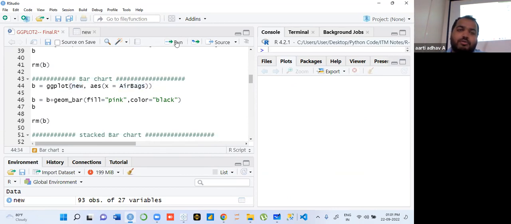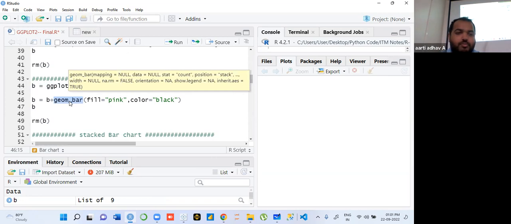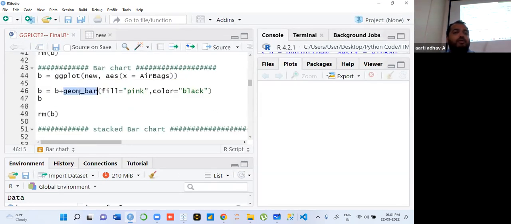Is it clear? Okay. Data defined, but did I define which plot I want to make in this line? No, so no plot comes for you. I assign it in B. B plus geom_bar. geom_bar means I want to make a bar chart. Fill inside color has to be pink. Border has to be black.